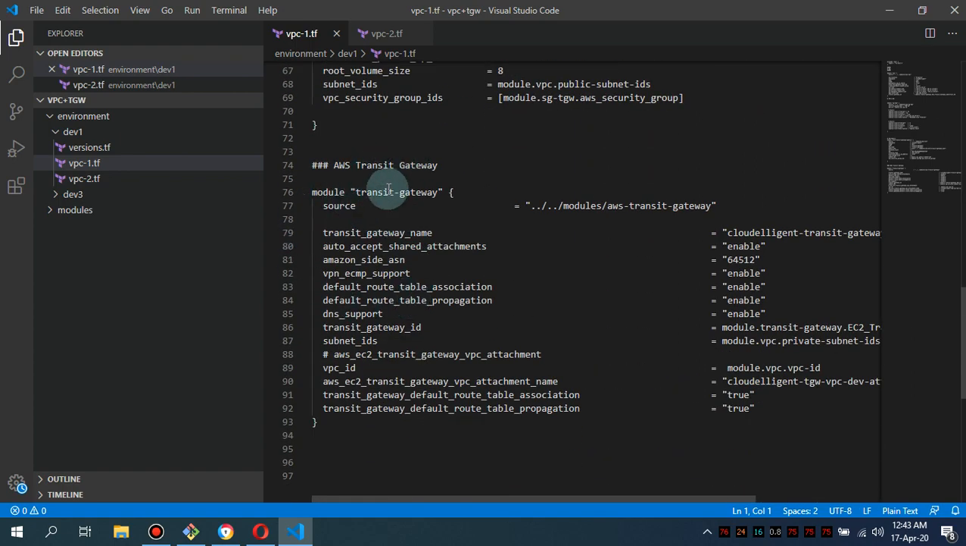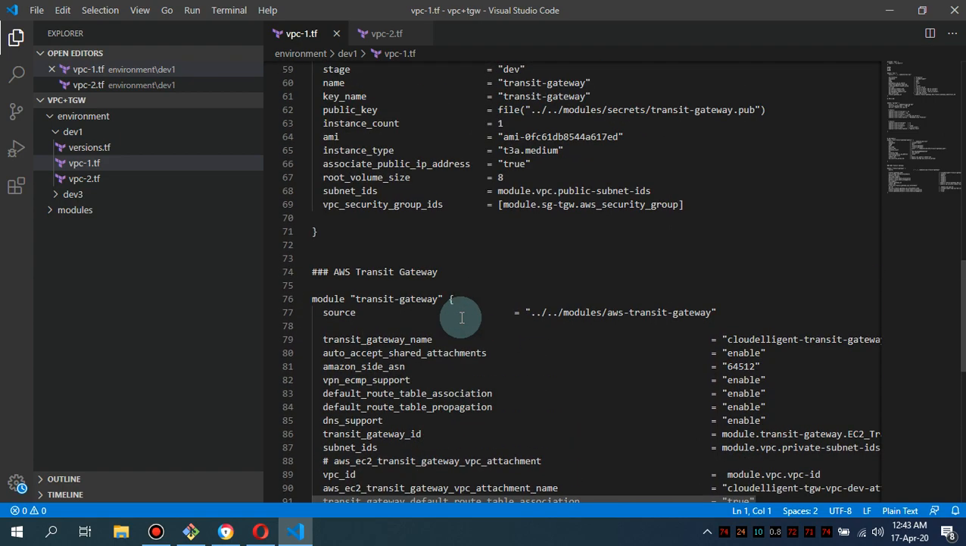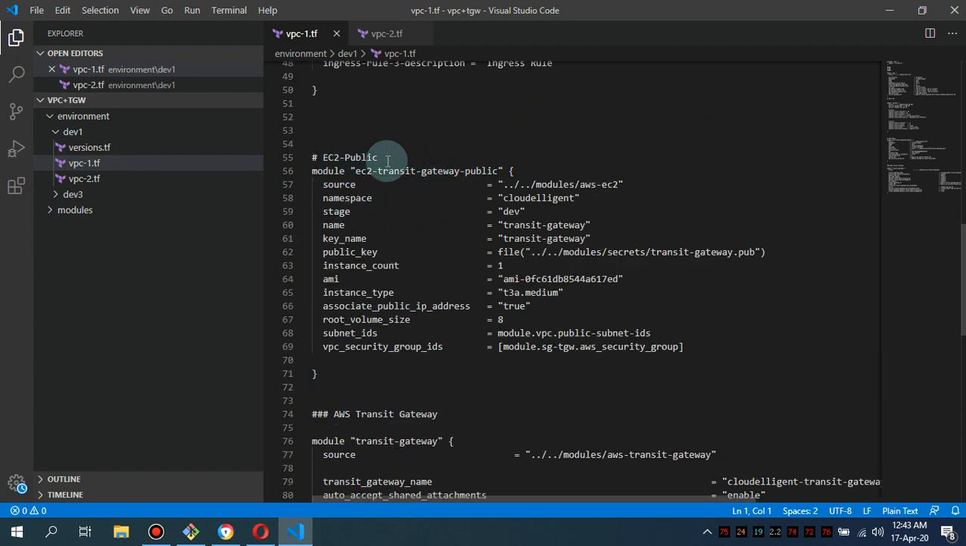Also, we are going to set up one transit gateway in our US East 1 region, which is the Virginia region. So this is the code. Everything is pretty much automated. And similarly, we are going to launch one EC2 instance, and with that particular EC2 instance, I will get a public IP.